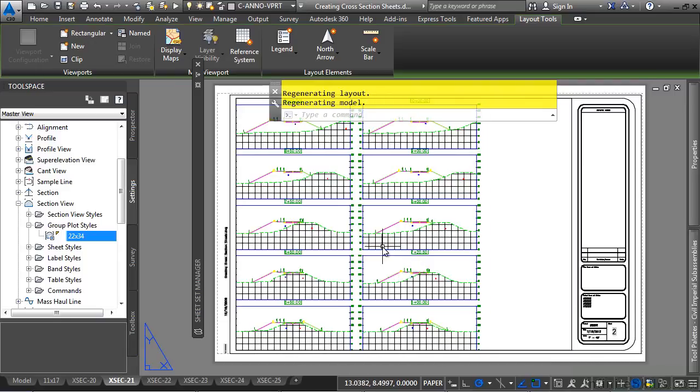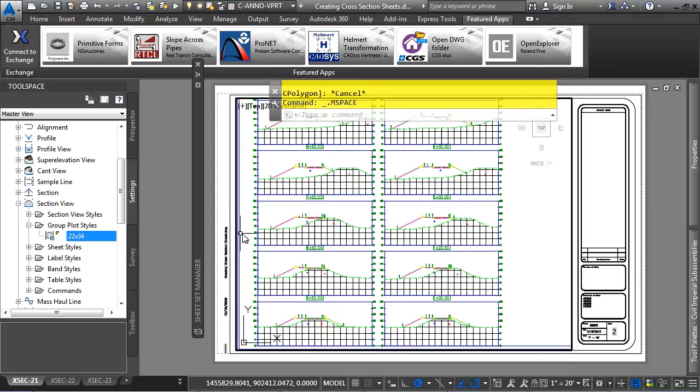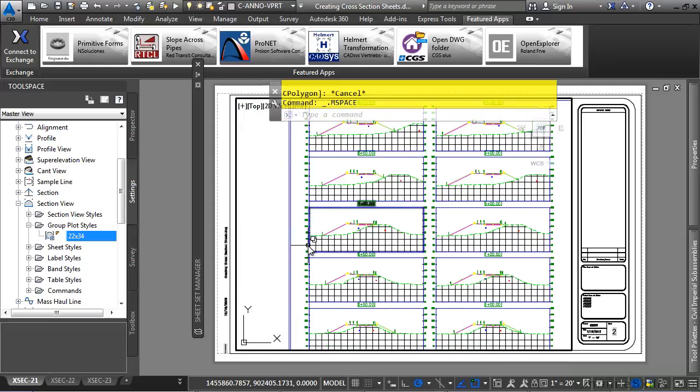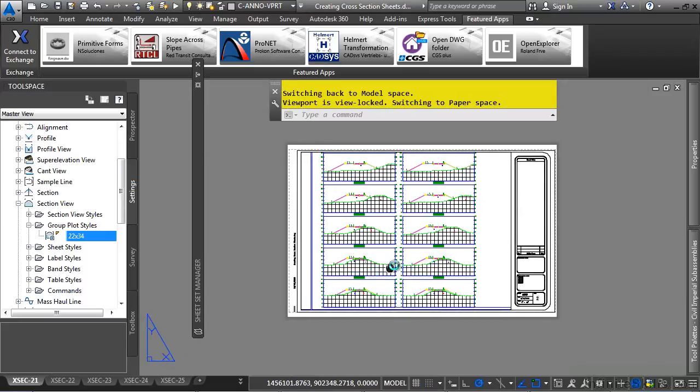To do so, you simply double-click inside the viewport, unlock the viewport, and then pan as you need to. Don't forget, this group plot style is set to a no plot layer, so it will not plot. Also, do not forget you will need to lock your viewport again so that any panning or zooming will not affect the viewport.